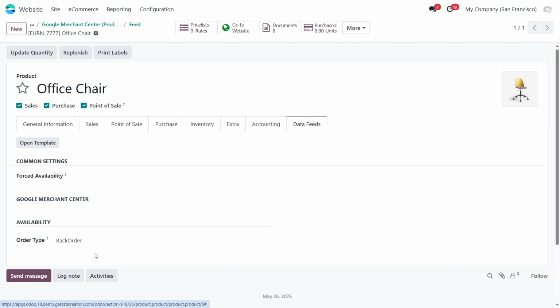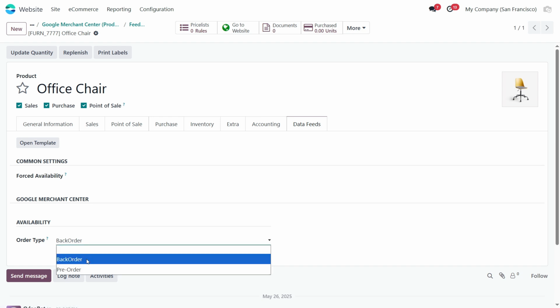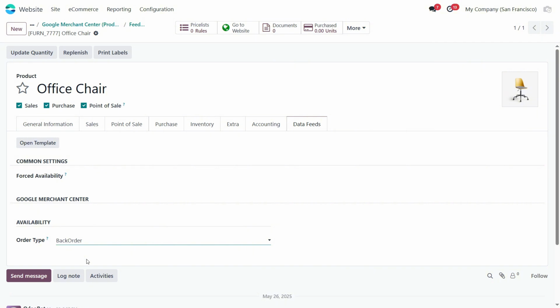In the base version of the solution, only the order type option is available. This option defines the availability types to order. You can select one of the following values for the current product. Back order: the product is currently out of stock, but orders are still accepted. Pre-order: the product is not currently on sale, but can be pre-ordered.